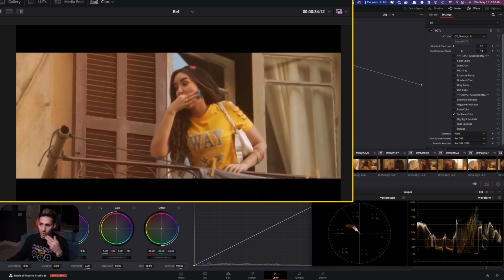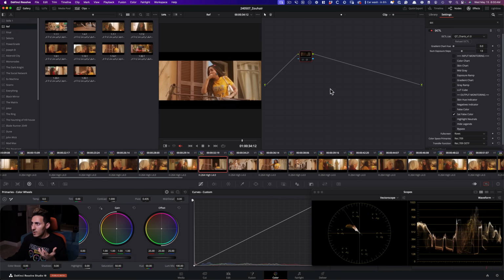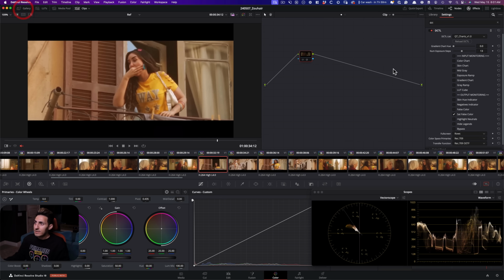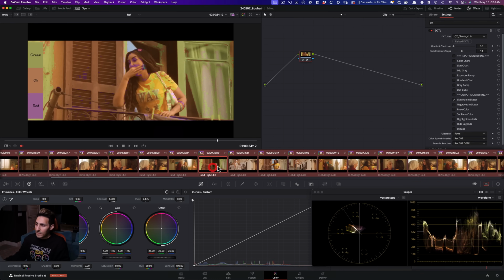Lighter, brighter will always win, especially if there's a saturated hue, in this case, this yellow. So those are all the things that I noticed and looked at. Okay, another thing that I looked at is our skin tones. So I went to skin hue indicator and then I applied that to the entire thing.